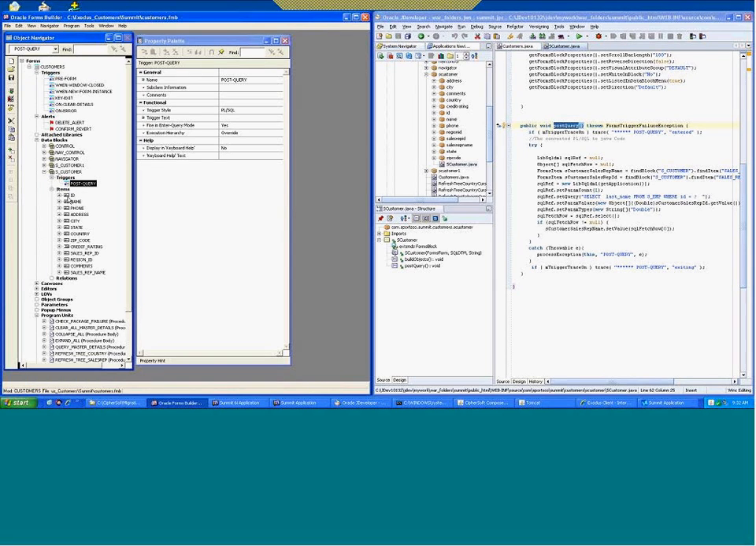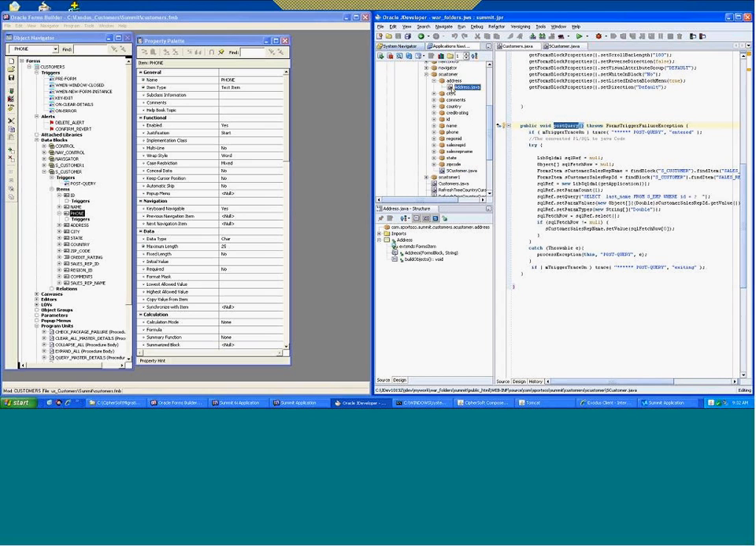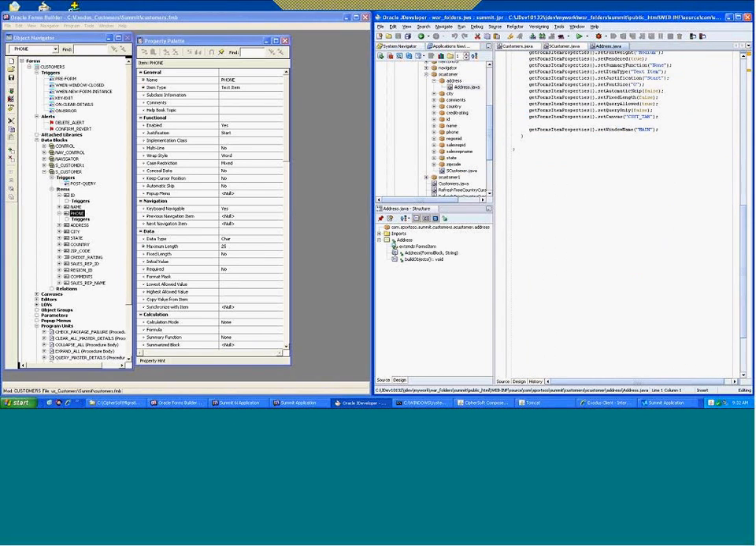This is true for item level. If there is an item level trigger, I don't know if there is any item level trigger here, but there would be a file under there with the item level, and if there is no trigger, it won't define anything in here.